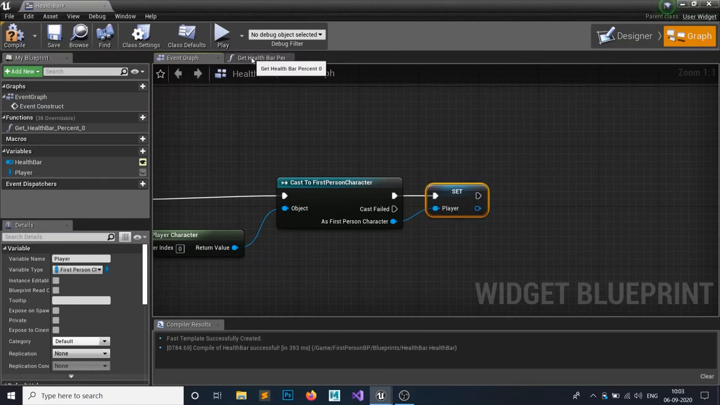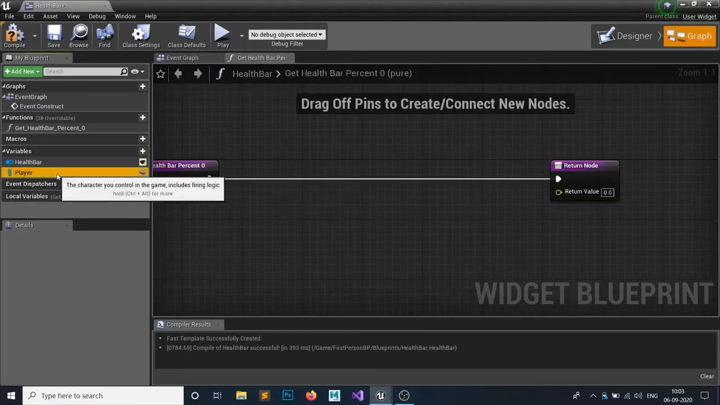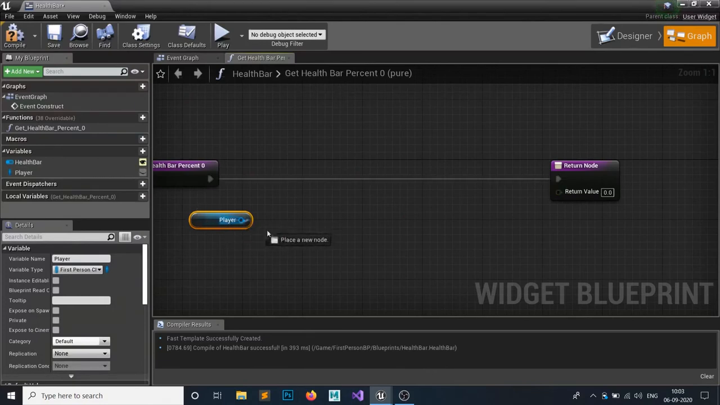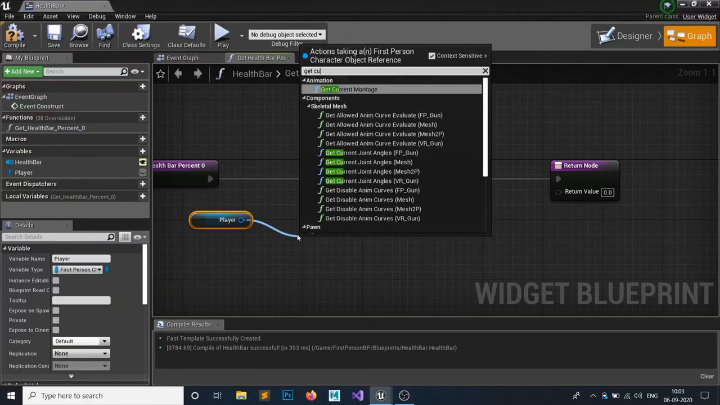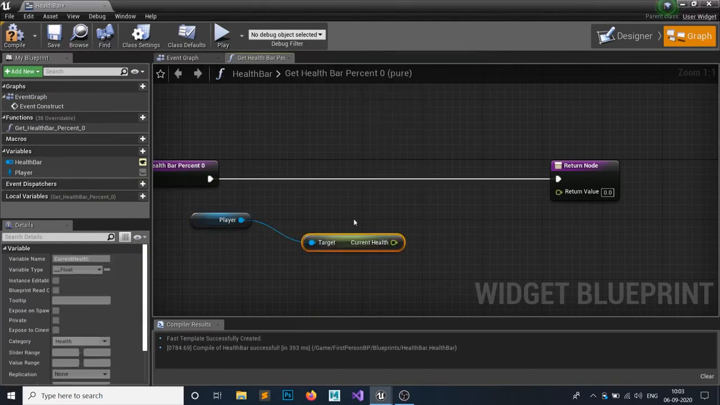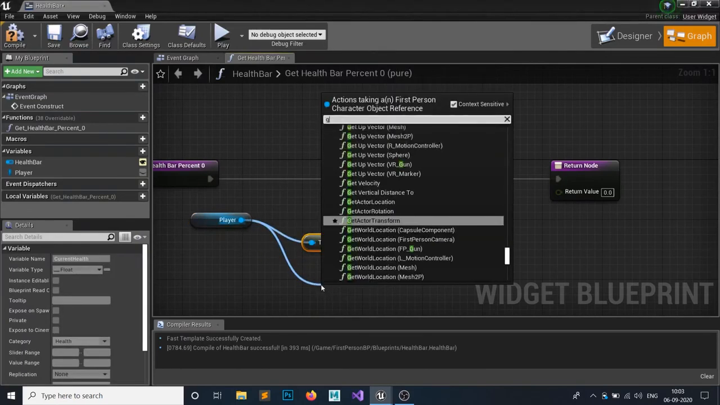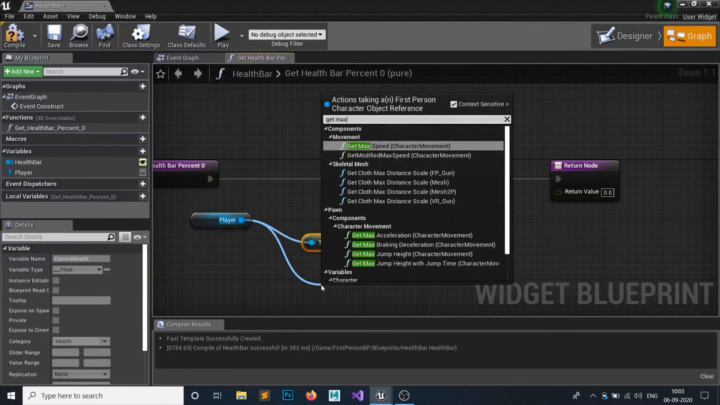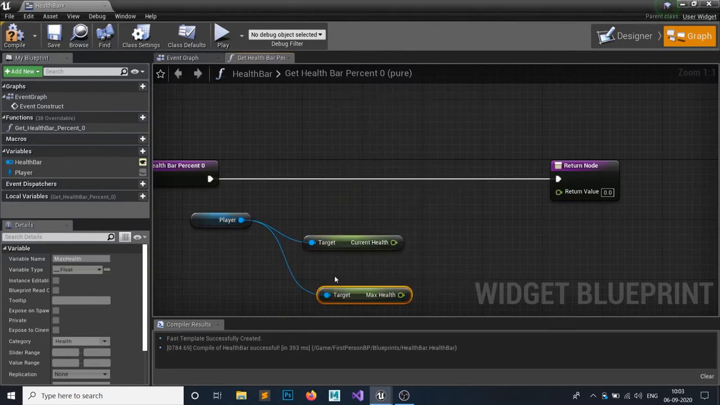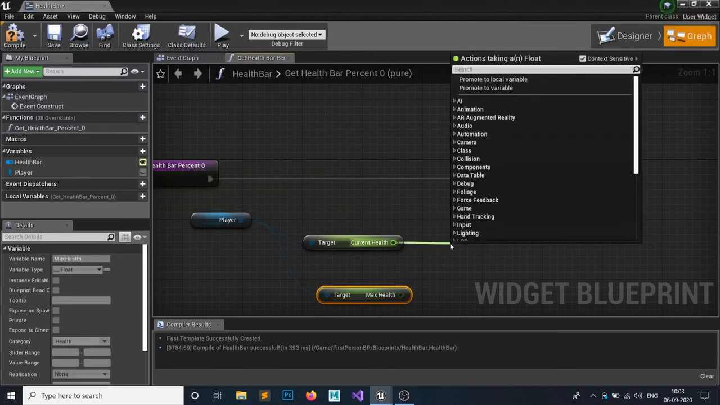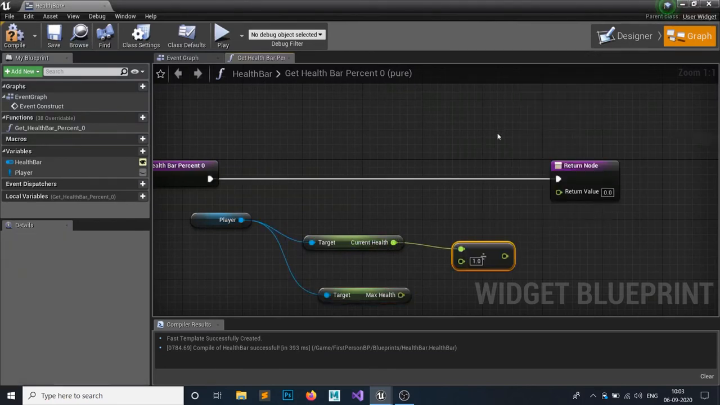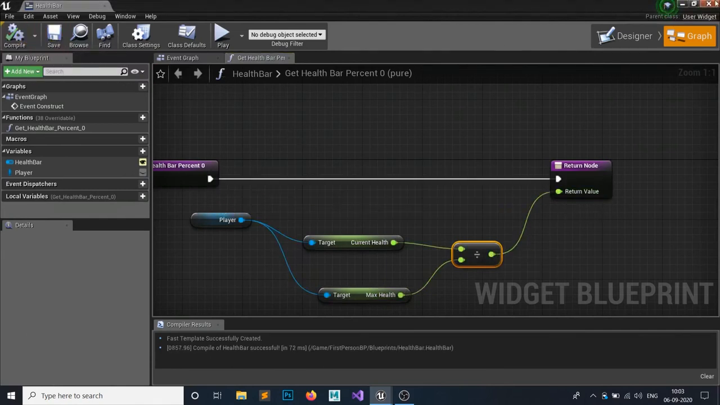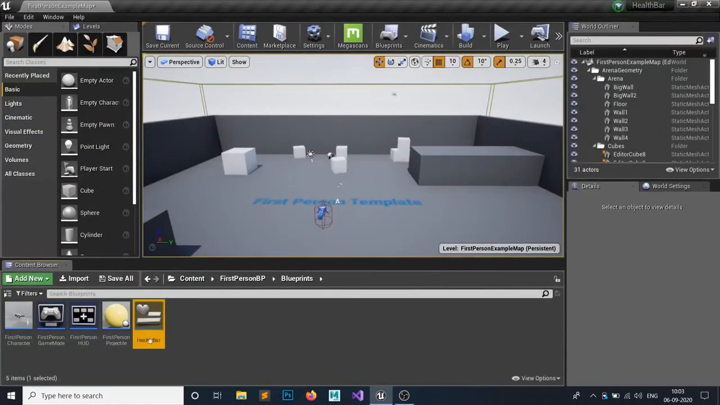After doing so, on your binding, just grab your player and get the current health, and get another node from your player variable and get your max health, and divide this by this. So float by float, attach it to here and attach it to here, and now we are good to go. We finally did a great job.